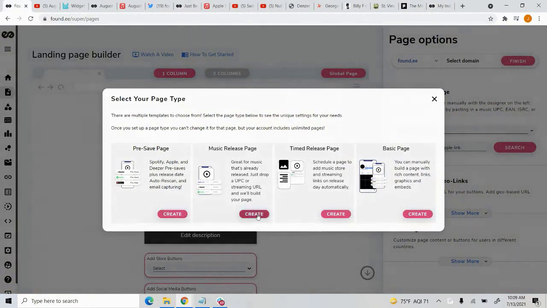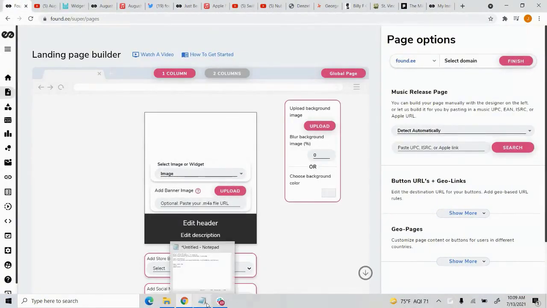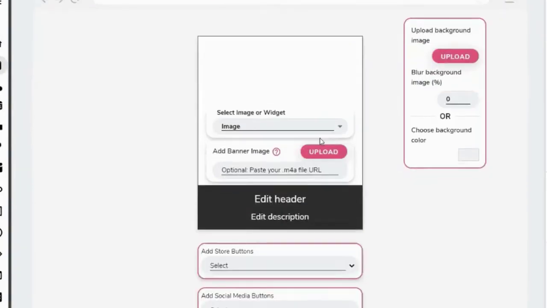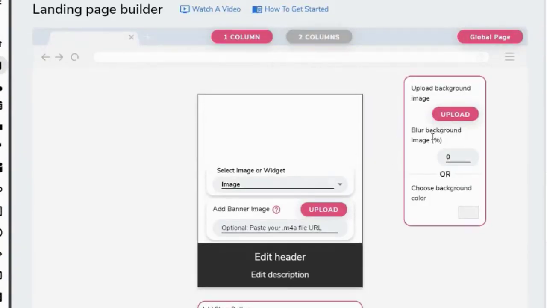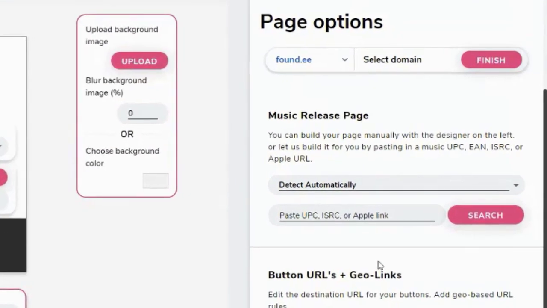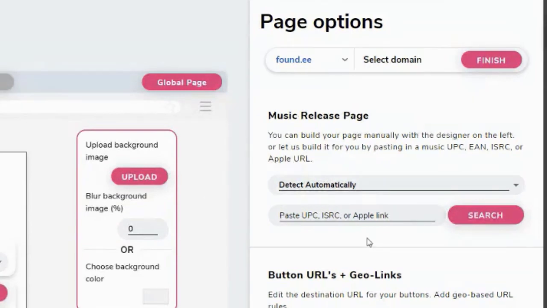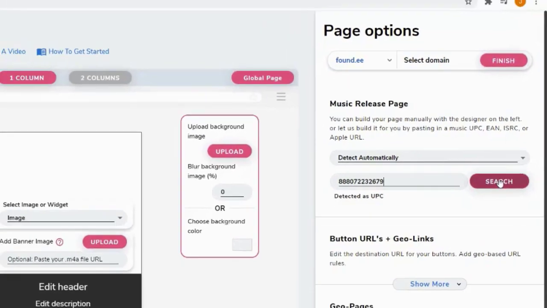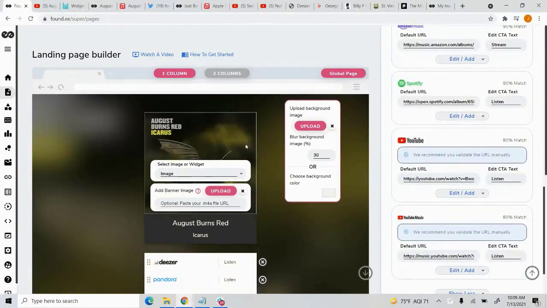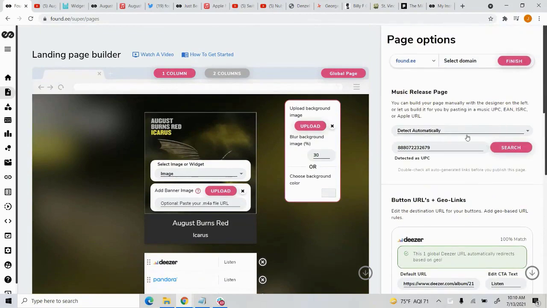And actually, let's start with this one, how to build a music release page. So on the left-hand side, you see the sort of WYSIWYG. This is what you see is what you get. And on the right-hand side, there are the options. And so I'm just going to skip ahead. I know that this UPC has an album that's already released, and I need a page. So there we go. We literally just built a whole page simply by pasting in a UPC, clicking search.